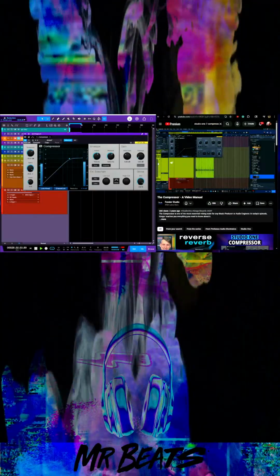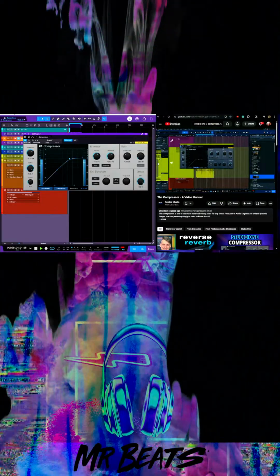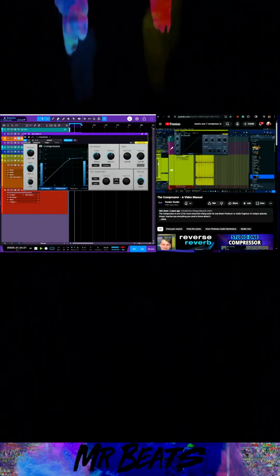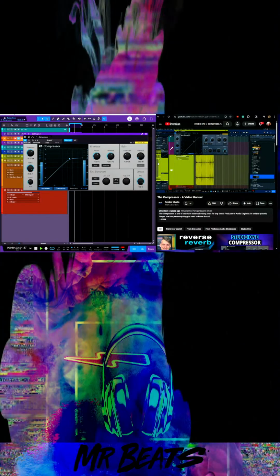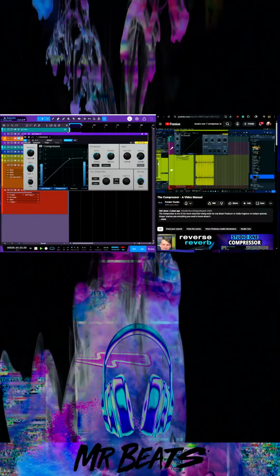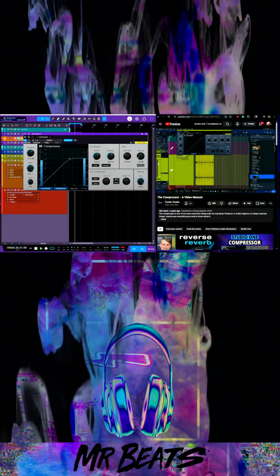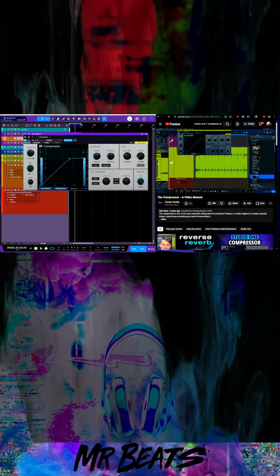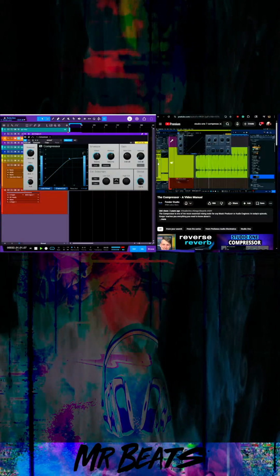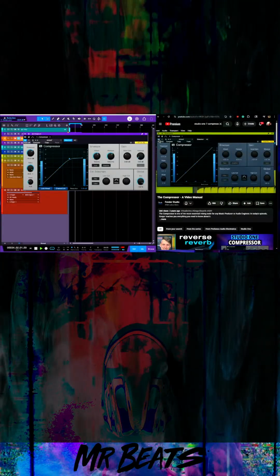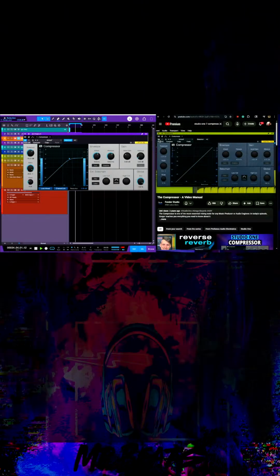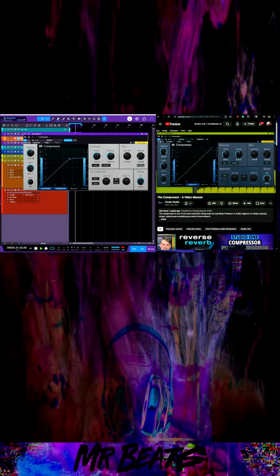So I have my compressor ready to go. I put the threshold all the way back to 0. I put ratio 2:1, and I don't touch any of the other controls just yet. All right, so let's hit play. And as you can see, the compressor is not doing anything. Right, I'm turning it on and off. No difference at all.